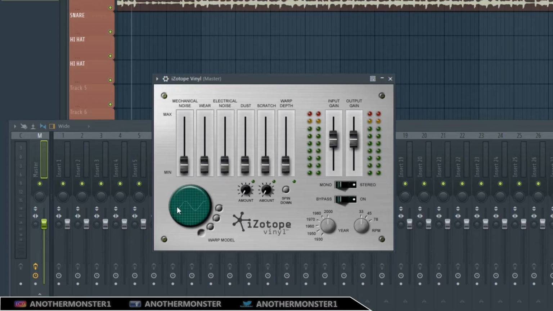And then we have our warp model, which basically has four different presets that we can choose between the warp. And we'll talk about that a little bit more as well. So let's go ahead and take a listen to kind of what each of these things do.